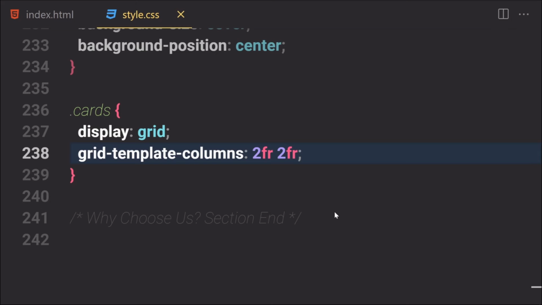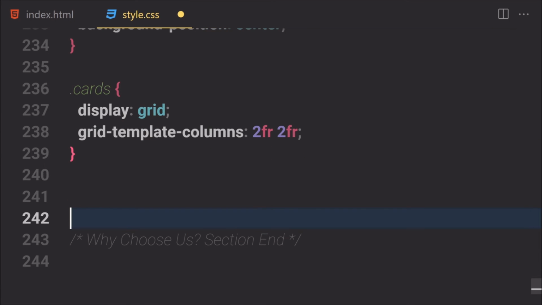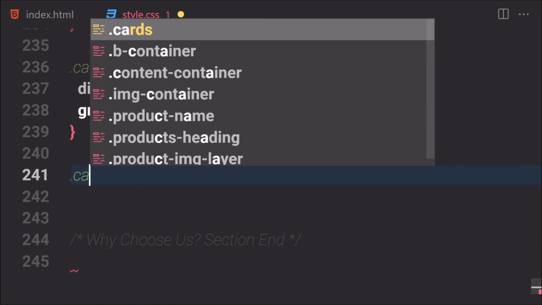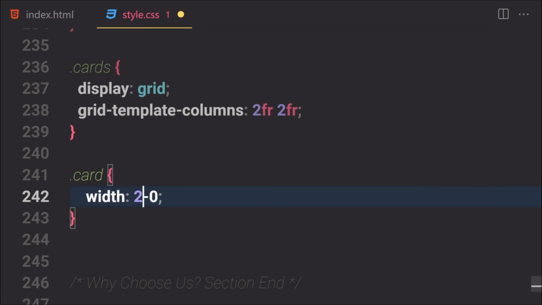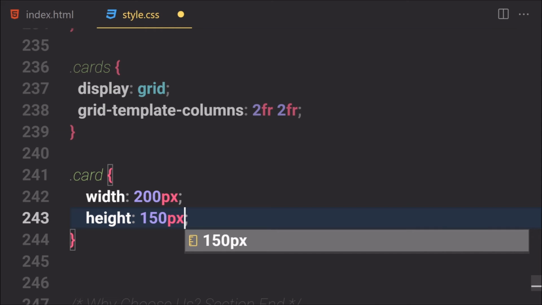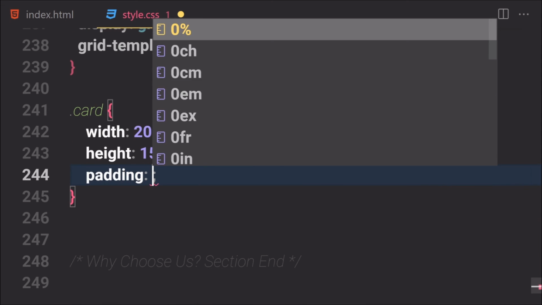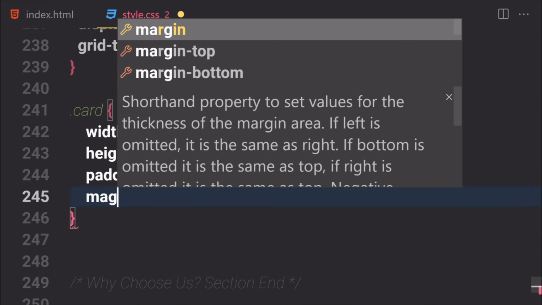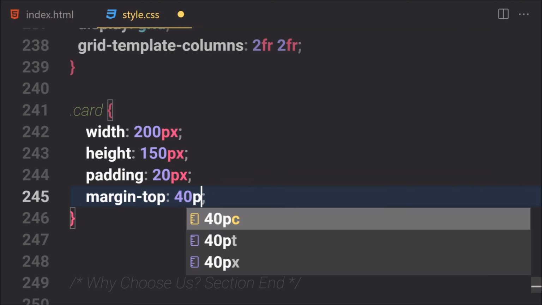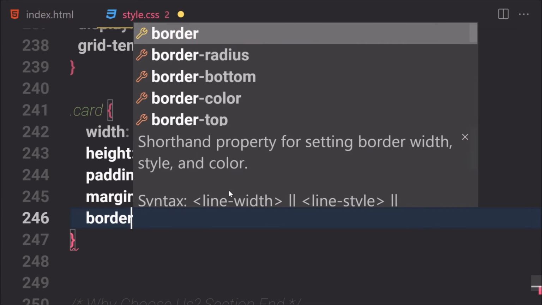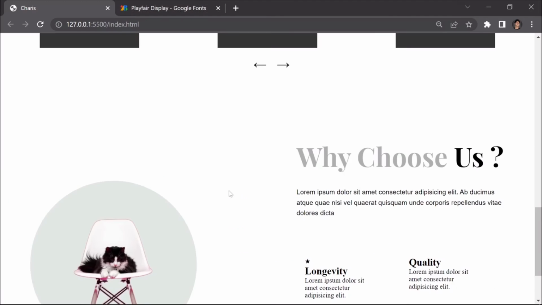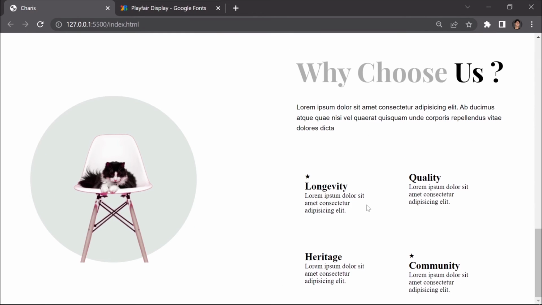So now let's just take care of each card inside that card section. I'm going to write card, and let's provide a width of 200 pixels, and height will be 150 pixels. Padding I'm going to give it 20 pixels all around, and margin for the top I'm going to give it 40 pixels. Let's provide a border radius of 5 pixels. So if you save that, this is how each of the cards looks like right now.